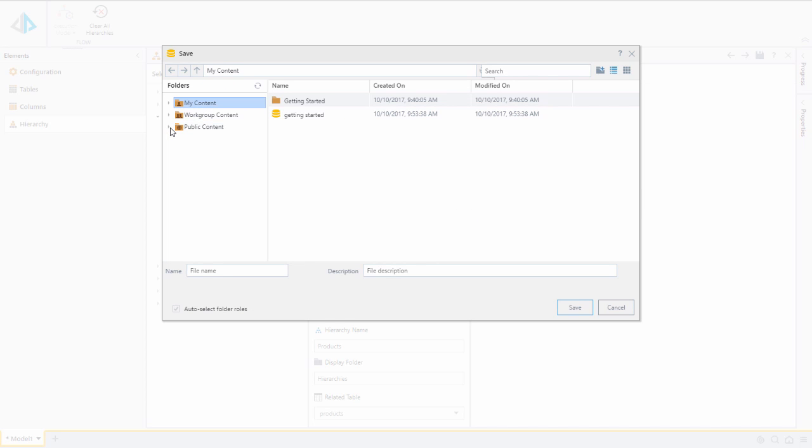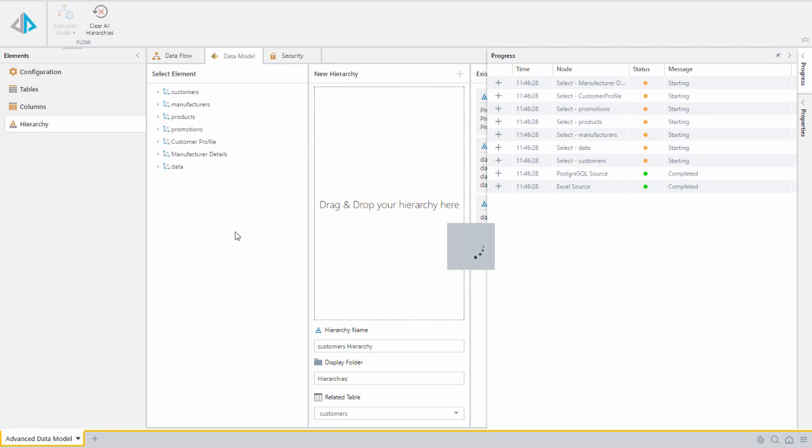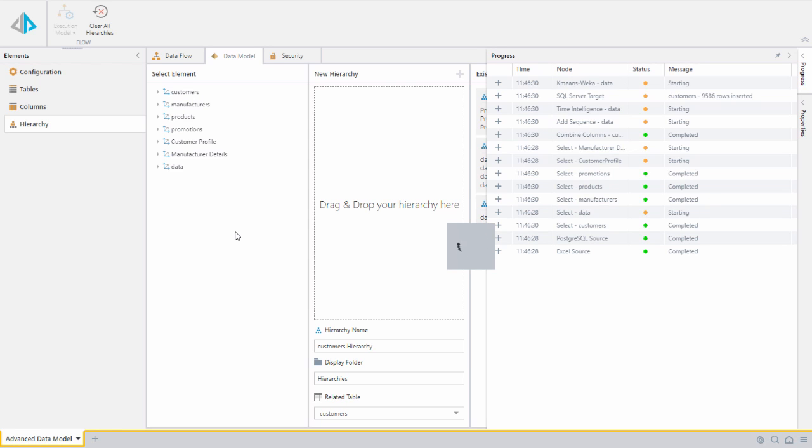Then we choose to save our model. We can save it to the public folder if we have permissions. We'll call this our Advanced Data Model and save it. Now the model executes and we can track its progress. When complete, Pyramid opens the new model in Discover, and we can build a report from it.